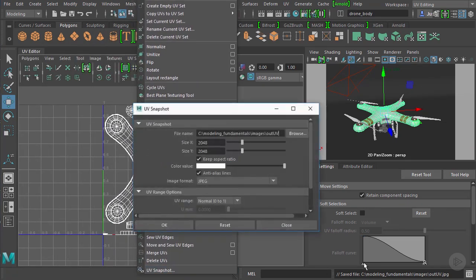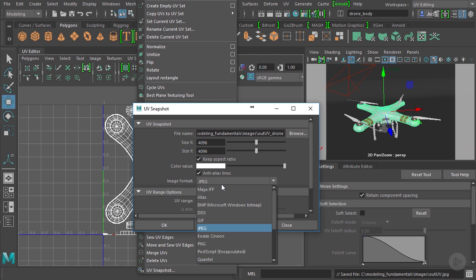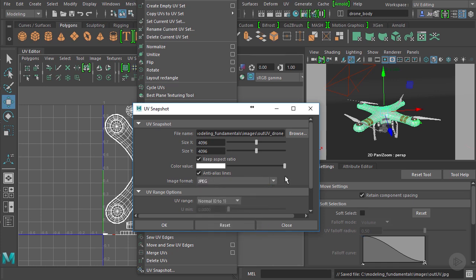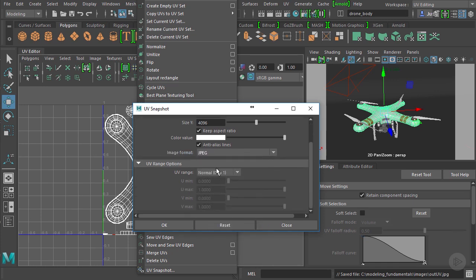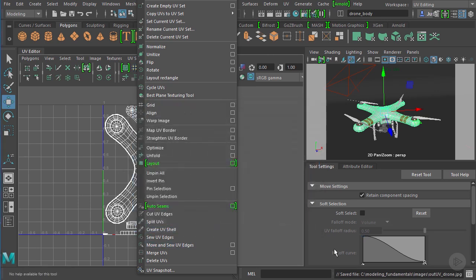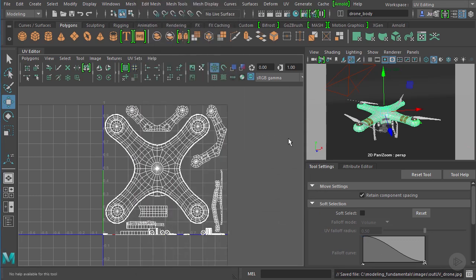Go to UV snapshot. Now here is a path where we can save out our image, and if you want to name this something else, we could call this out UV drone. We can change the size. The image that I have is really big, so I'm going to make this the same size, 4K. And the image format may be set to IFF, but you can change that over to JPEG if you want to. And then the range is going to be normal 0 to 1, which is this top right corner, which is where we have everything. So say OK to that. It's going to save out that image in our Maya project.